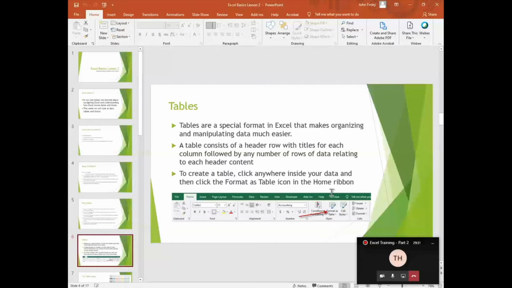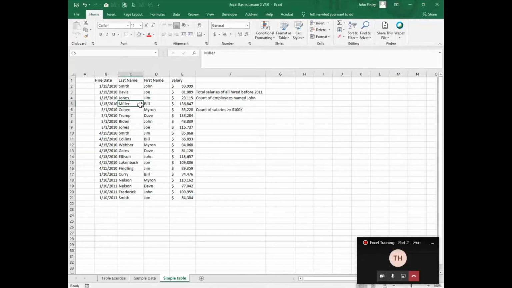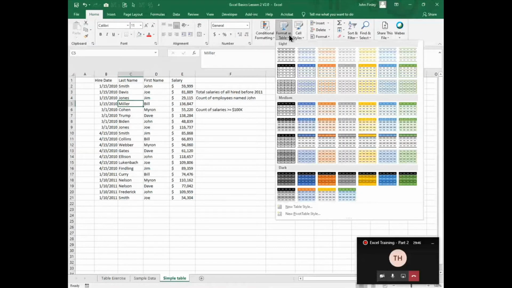create a table, we're going to click anywhere inside the data and click Format as Table in the Home ribbon. So we're going to go back over here. I click anywhere in here and notice this says Format as Table. Now, when it comes up, you see all these different bandings. That is the hallmark of a table in Excel. So I'm going to use a common one here.